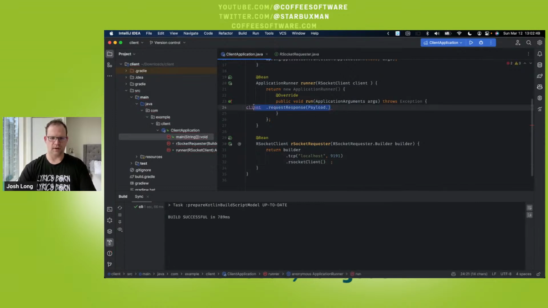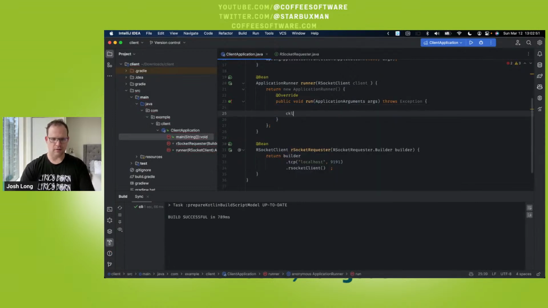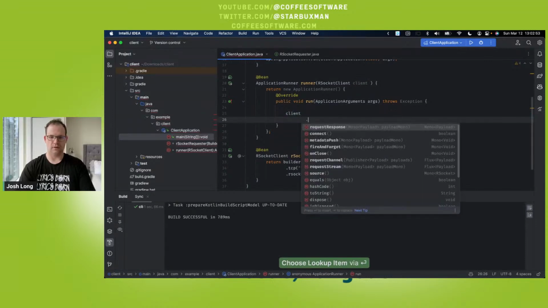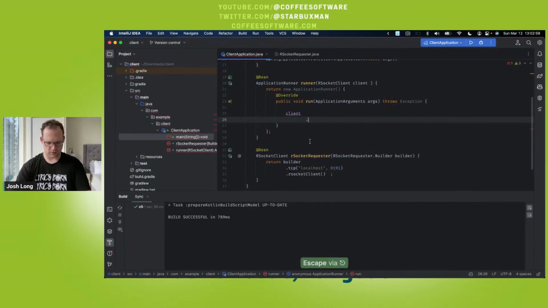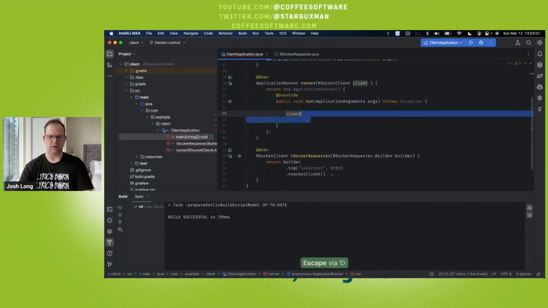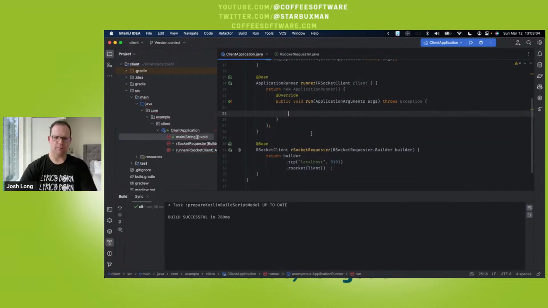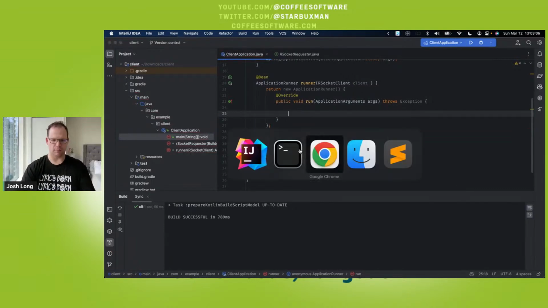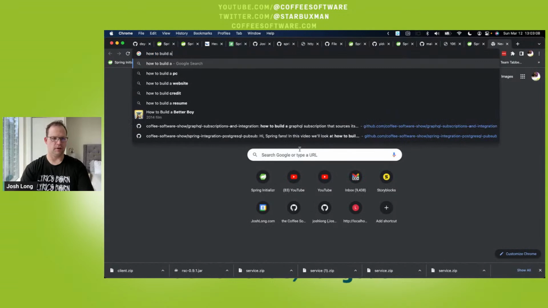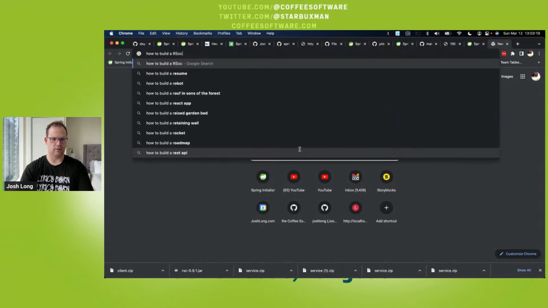Yeah, so before you'd say like, given the client, but request response, I want to specify the route, right? Like, how do I specify the route? Something is different here. I need a pointer to the RSocket requester. Let's see how to build that. How to build a RSocket requester.